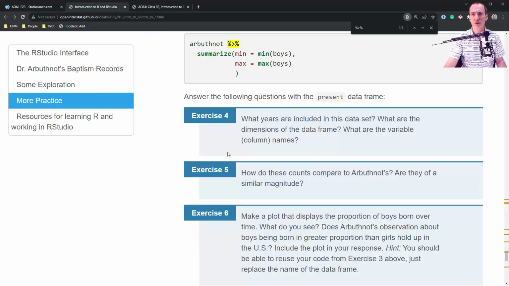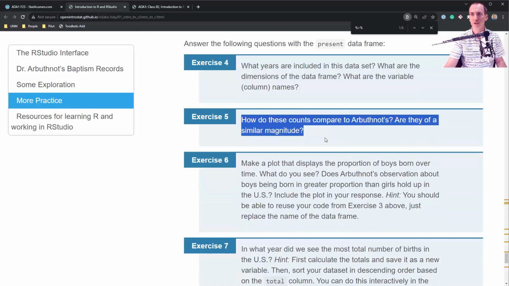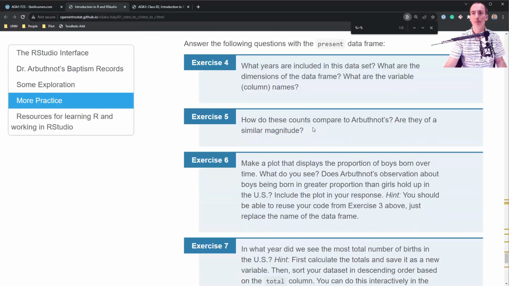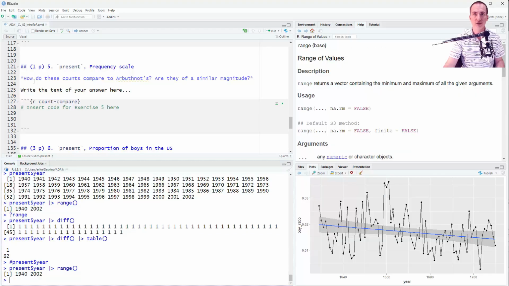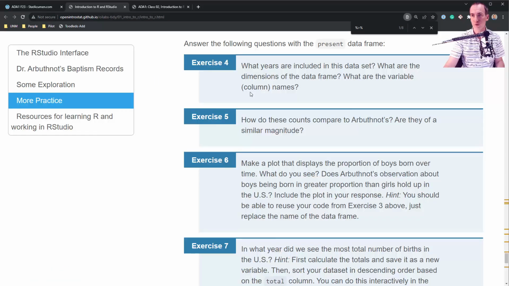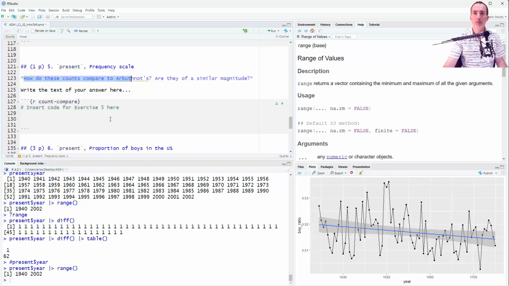So these questions, how do these counts compare? I've copied and pasted these questions over here, so we can just read it from here right now because we just have a sequence of exercises. How do these counts compare to that earlier data, Arbuthnot's? Are they of similar magnitude? All right, so how would we know?